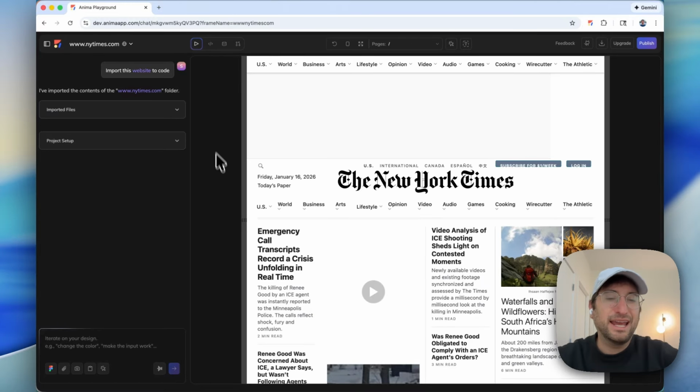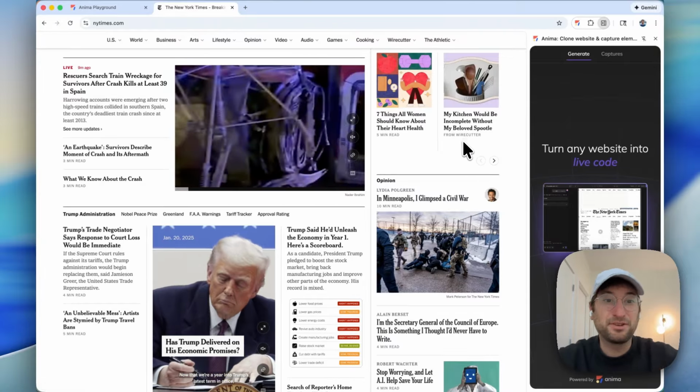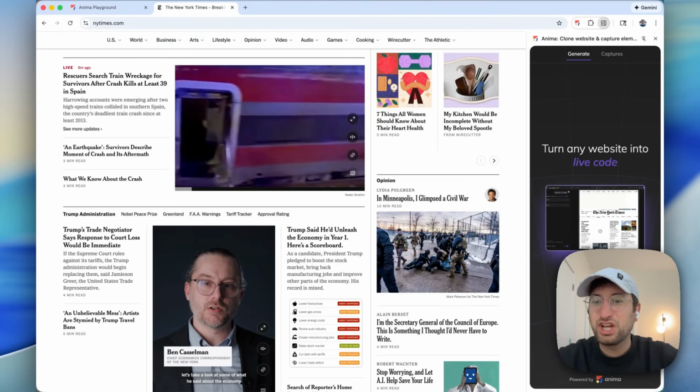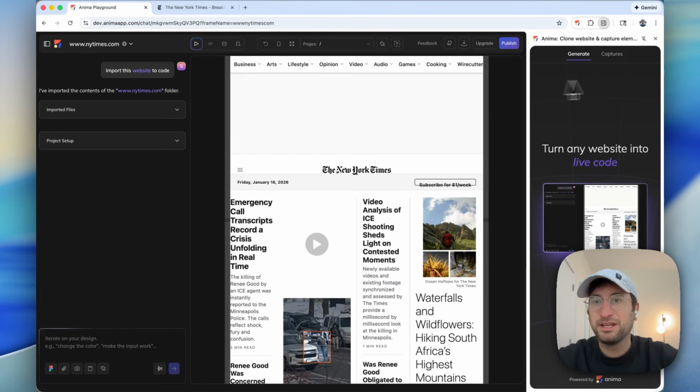So here we are in a New York Times clone. To do this, I actually used the Chrome extension. So you can download the Anima Chrome extension. So now it's pinned here on my Chrome browser. And I did this by going to the New York Times. And what I did when I was on this website, and you can do this with any website, is click Generate Now. So when I clicked Generate, what that did was open up Anima in a new tab.